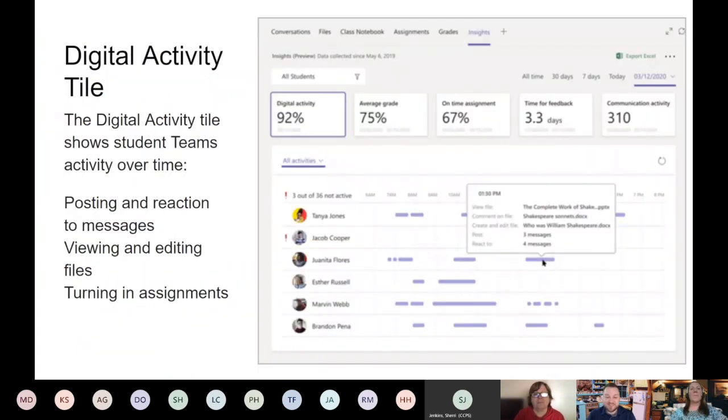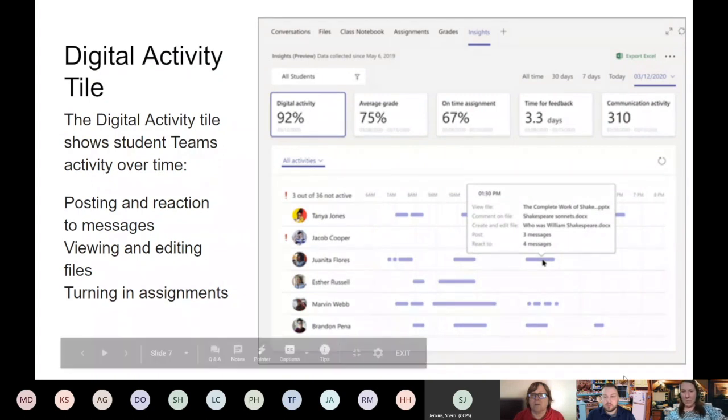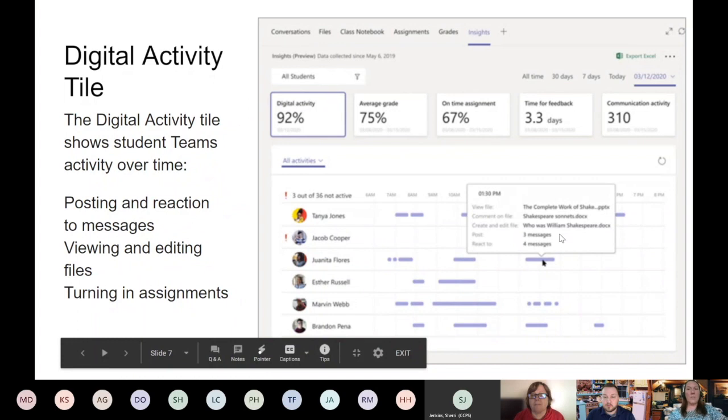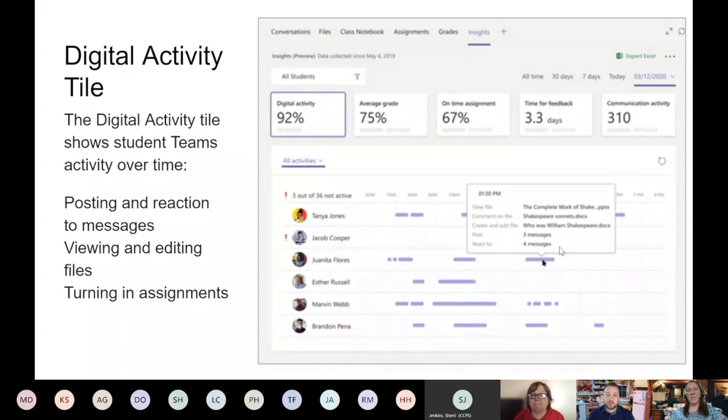No worries. Okay, so the digital activity tile is showing that particular team's activity over time. So how long have they spent? So they can drill down to this one student, and it says they posted 3 messages, they reacted to 4 messages, which kind of helps save you, I know, as a teacher, especially because a lot of our stuff now is pass fail.